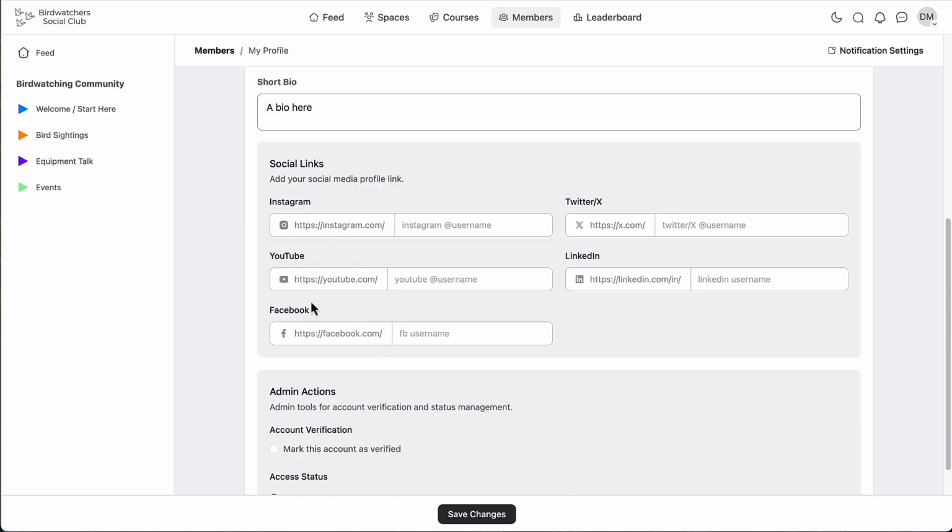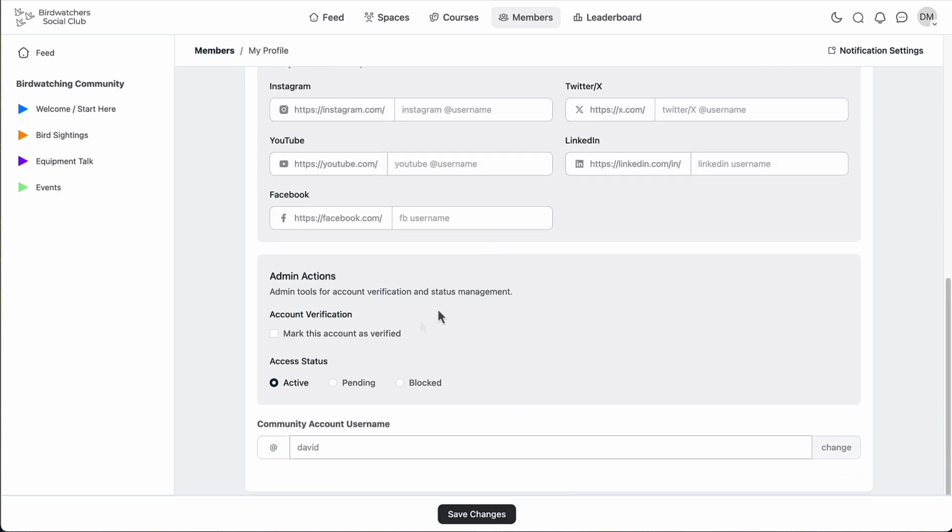You can add, if you've got 5 options for social links, you can verify the account, you can set the account to pending or blocked, and since we allowed it, you can change the community username. Otherwise, I think an admin has to change it.